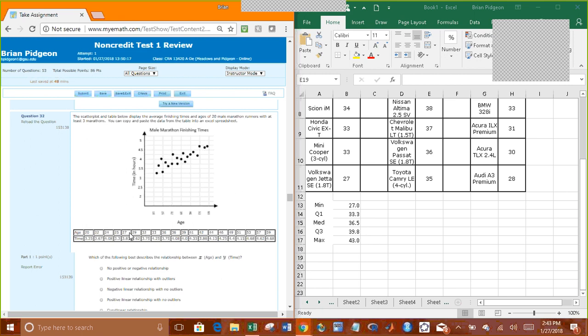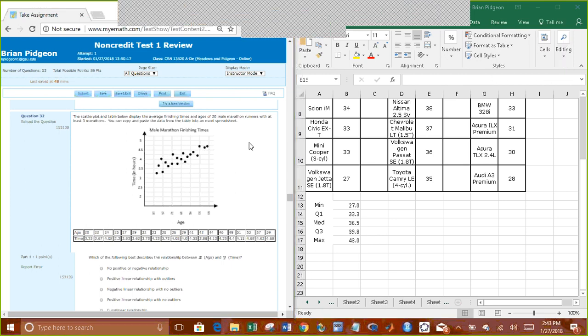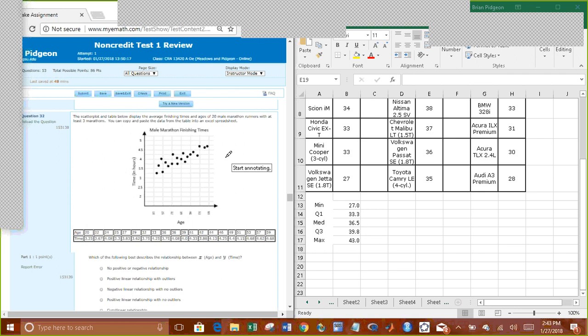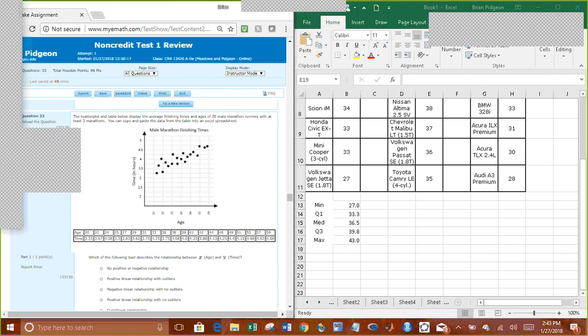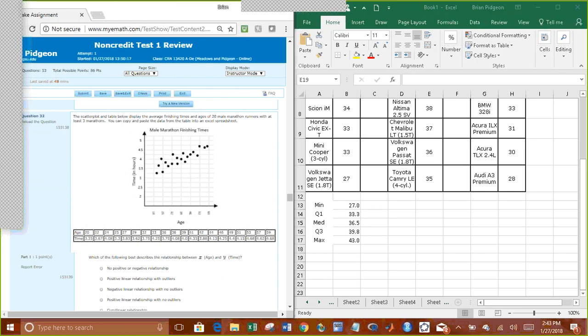And so here are the data sets. They've plotted them for you. Which of the following best describes the relationship between X and Y? Well, if you look, you can probably see that we could estimate with a line of best fit. Let's see, can I make the pen smaller? Nope. All right. So I can draw in what I guesstimate to be the line of best fit.